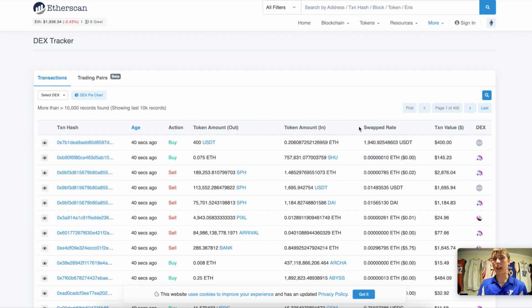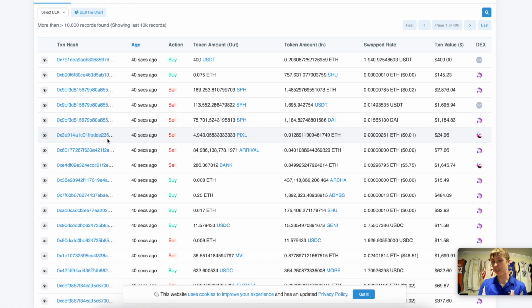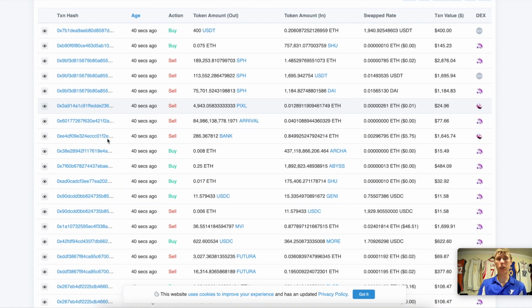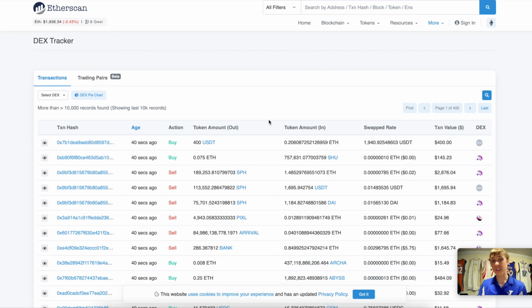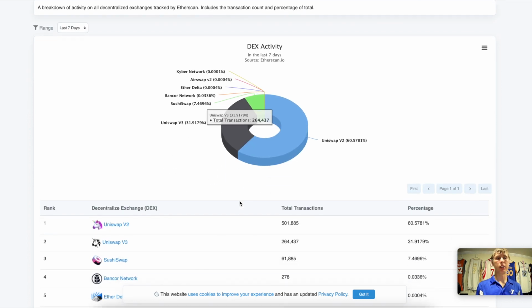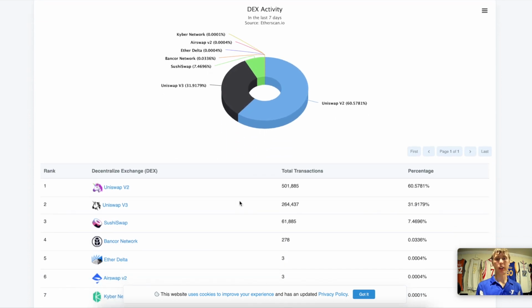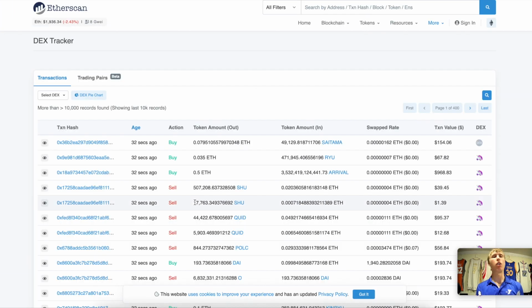Next, you have the DEX tracker. This basically tracks all the different transactions specifically for tokens on Ethereum. And you can see these are the different tokens that are being traded. So if you want to see which DEXs are eating the world, you can click on the DEX pie chart. And this will show you the DEXs that are taking most of the market share and having most of the volume. As you can see here, Uniswap V2 and Uniswap V3 are a vast majority of the share, with SushiSwap following right behind. This is on the Ethereum network.